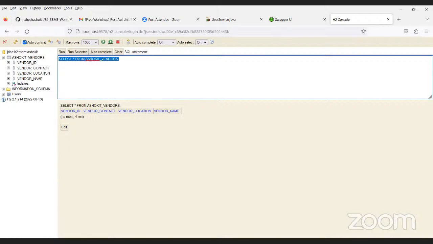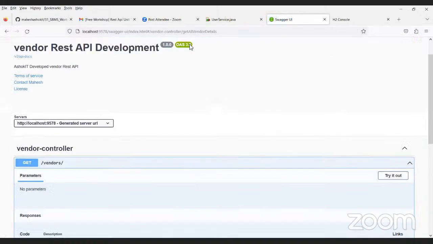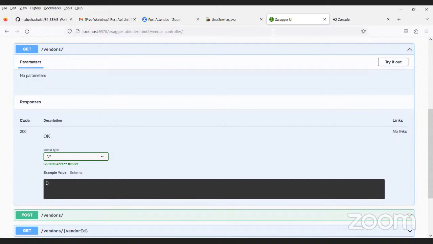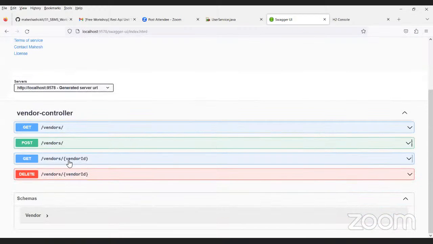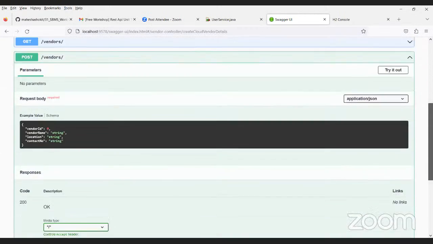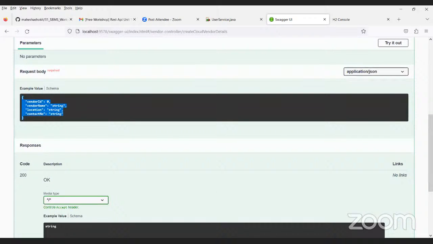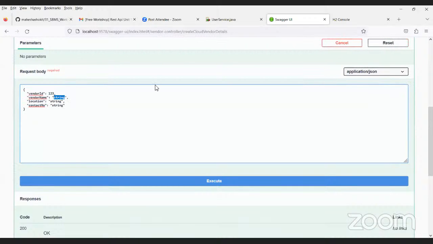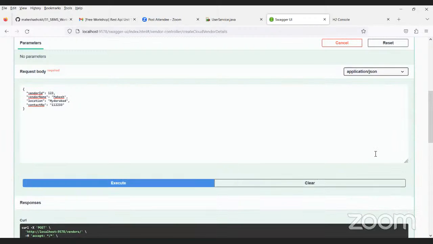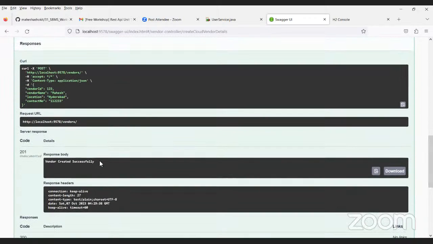Let's get into this part. Go to the API documentation and refresh, index.html. Take the POST request and copy this payload. Click Try it out. I'm giving the ID 123, the name Mahesh, Hyderabad, and the contact number 111223. Click on Execute. Simple, the vendor has been created.